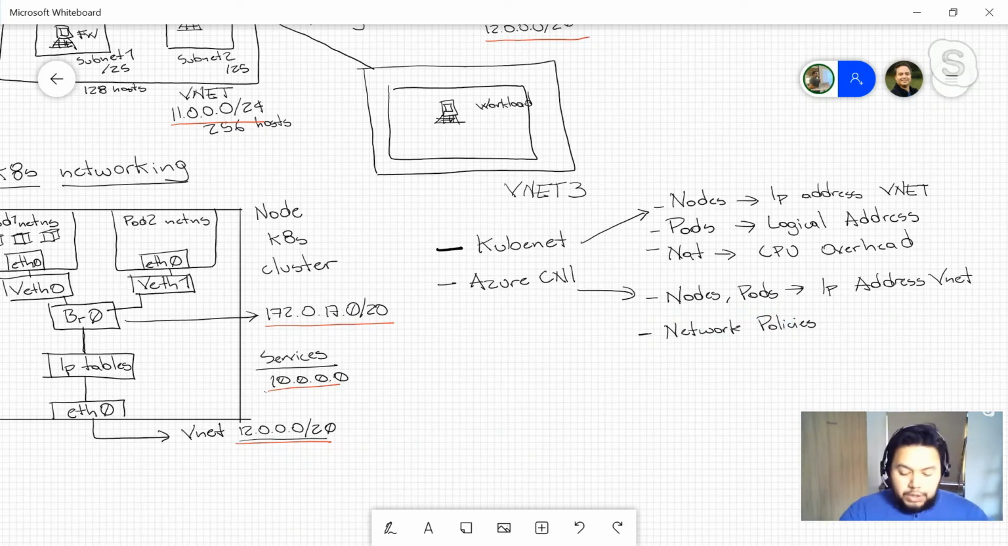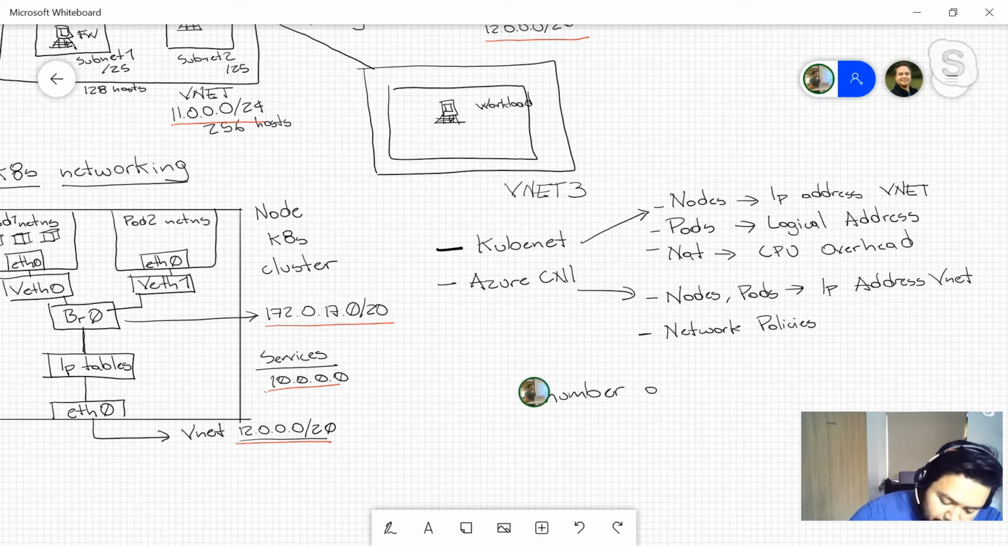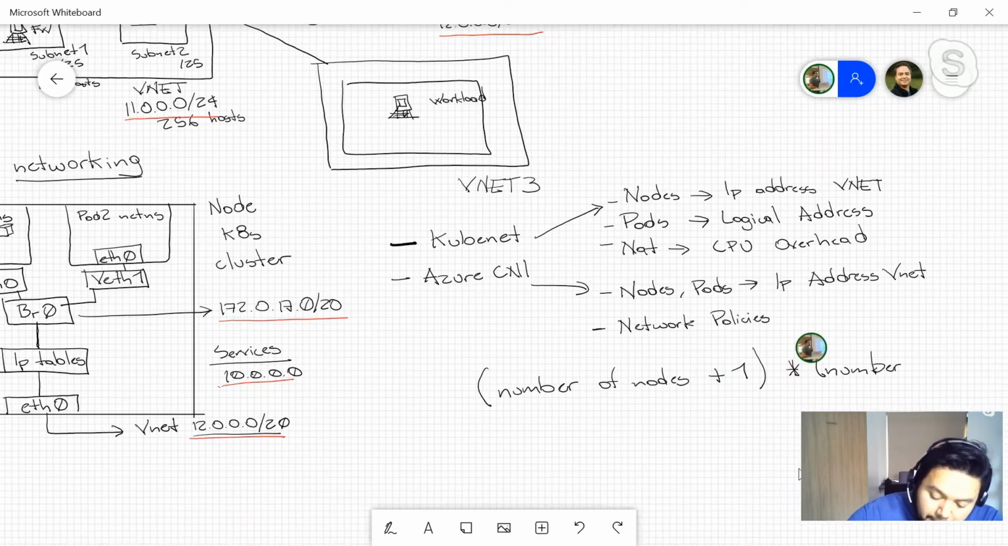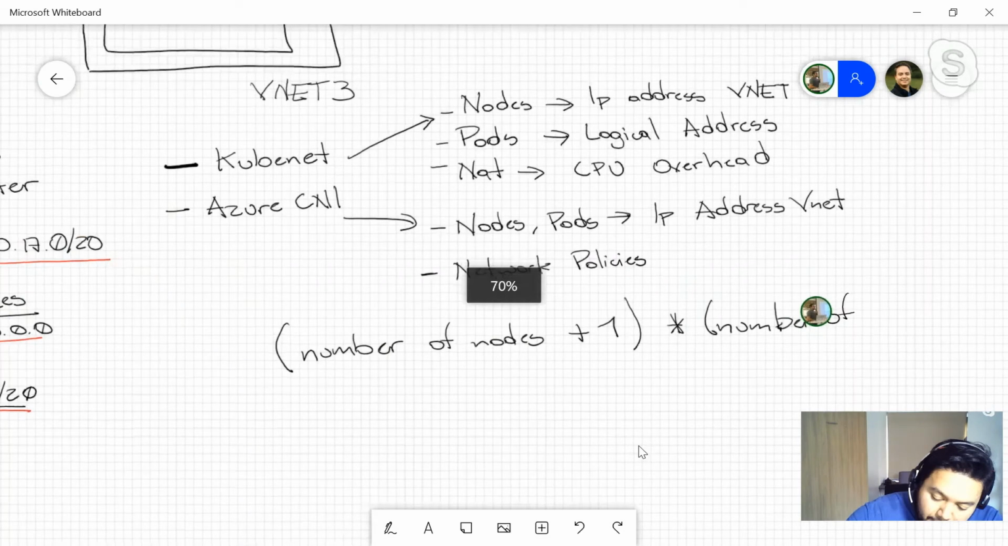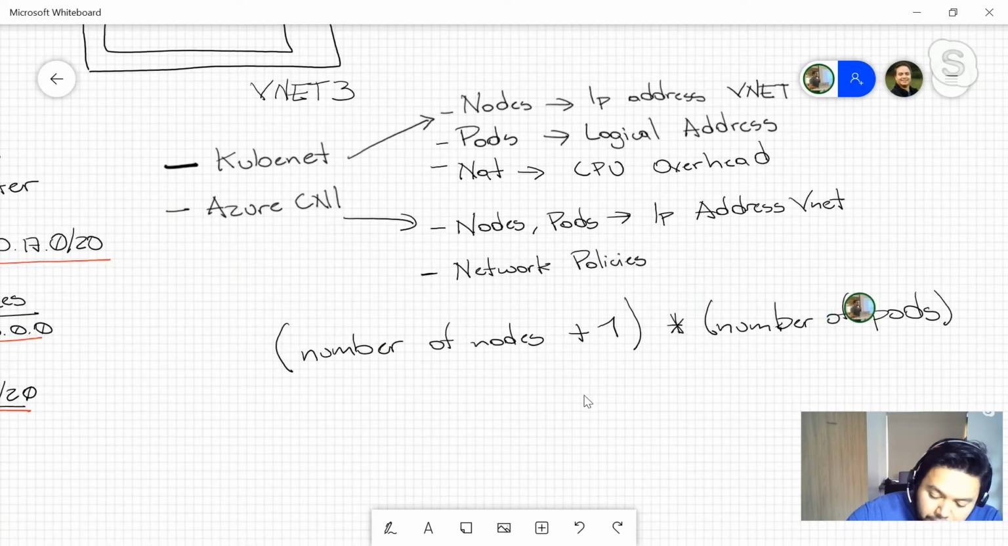Once you know that, this is very important because also, let's say we have a formula for the number of IPs that you're going to use. Let's say the number of nodes plus 1, times the number of pods you are going to run. And this is going to give you the number of IP addresses.